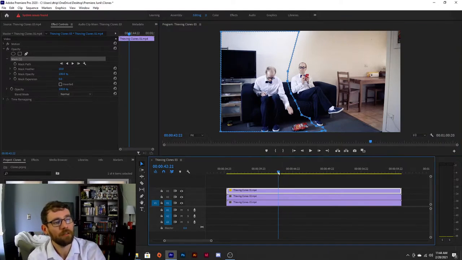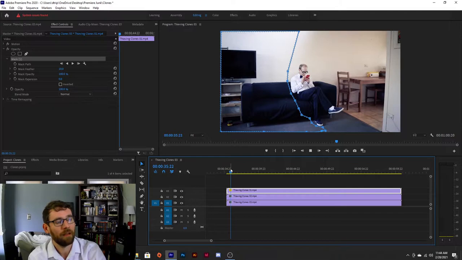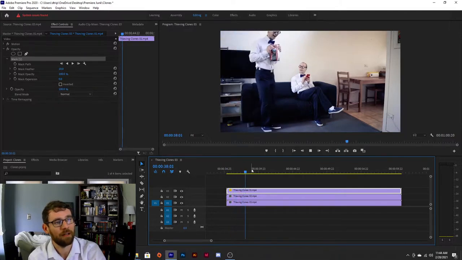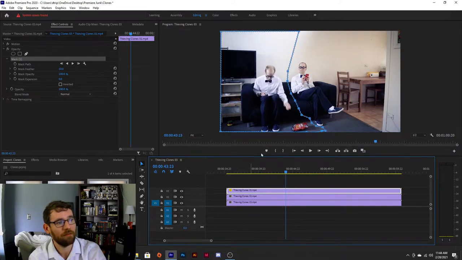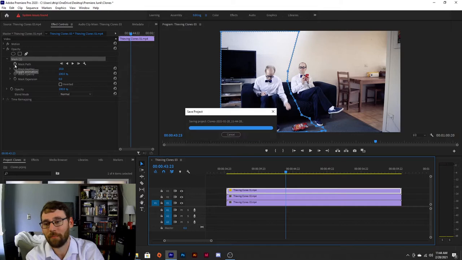Now, let's go back and look at what we just did. If I hit play here, with the mask not being an issue, I can see that it moves pretty seamlessly. The guy places it down, I don't really see the mask come in. Now the trick here is going to be to edit this mask path.